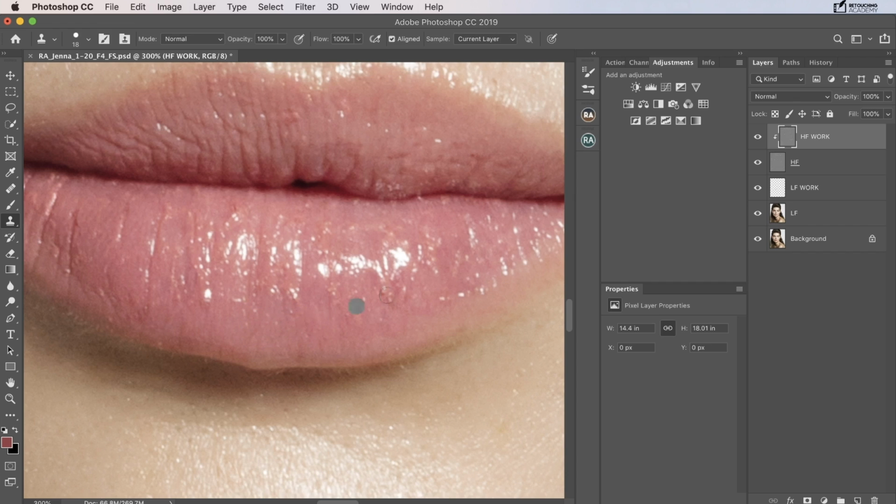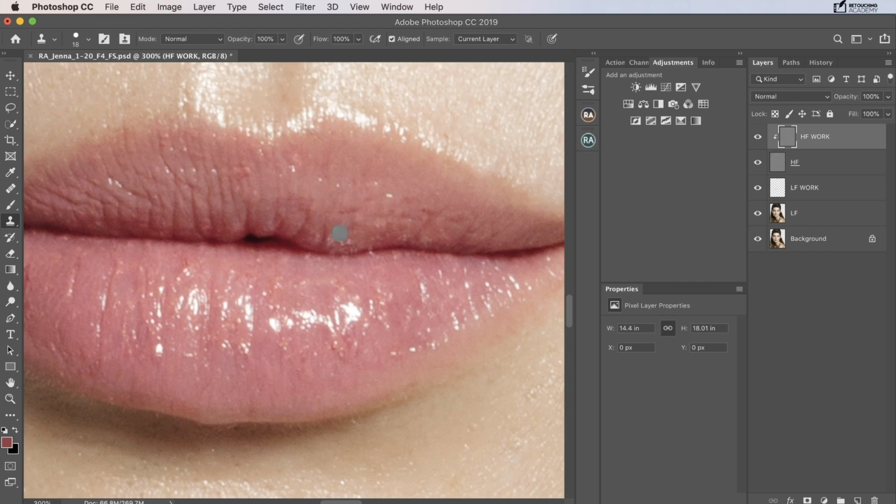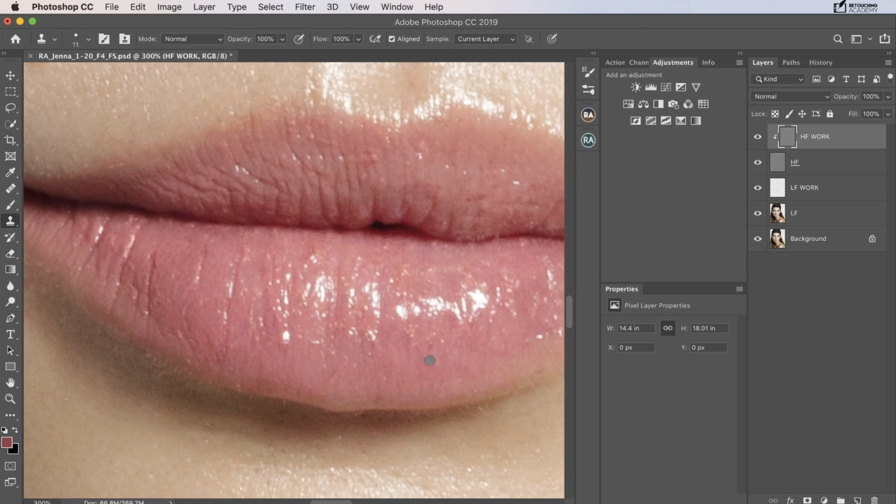You're just working with the high frequency information, which is why this method can sometimes be good for cross hairs and cleaning hair in general, because you don't have to worry about being too careful with the cloning. You always want to be careful, but you can get away with a little bit more than you could if you had to worry about the tonal information as well.